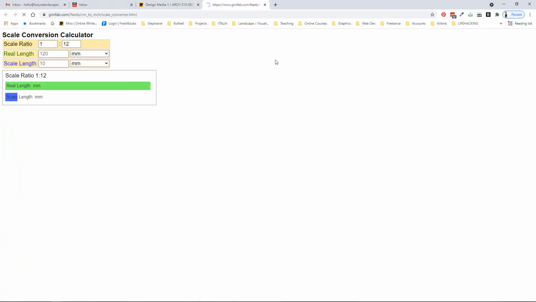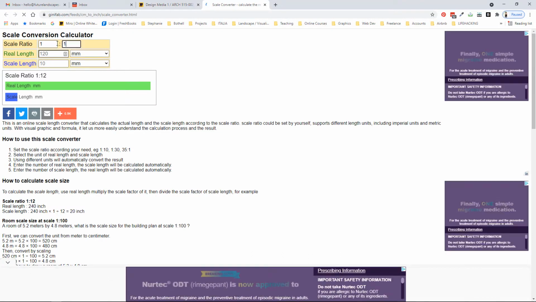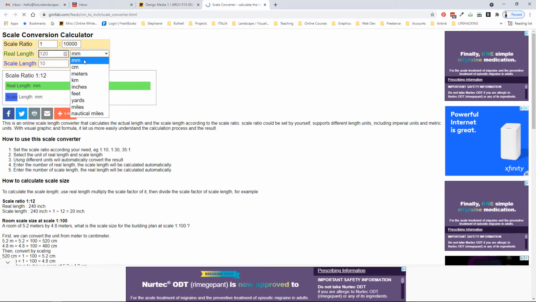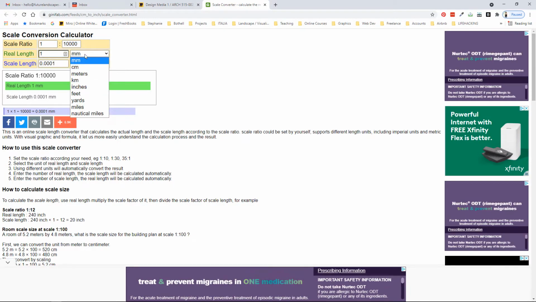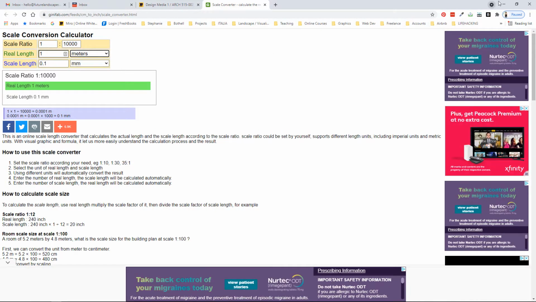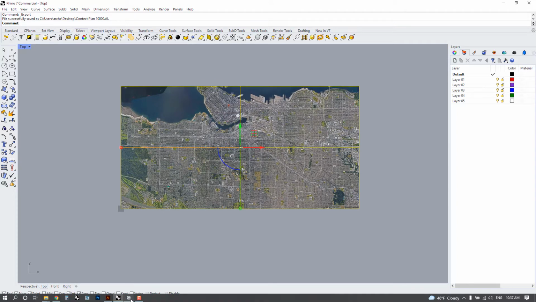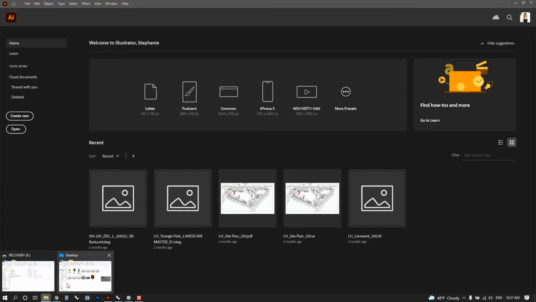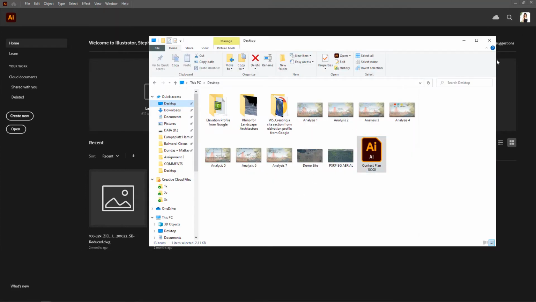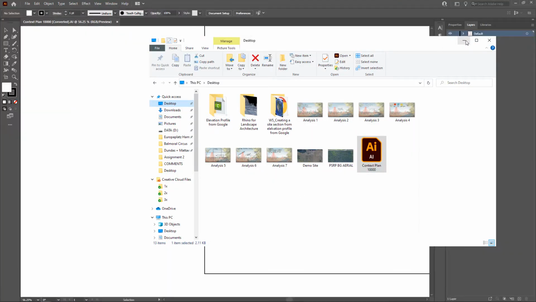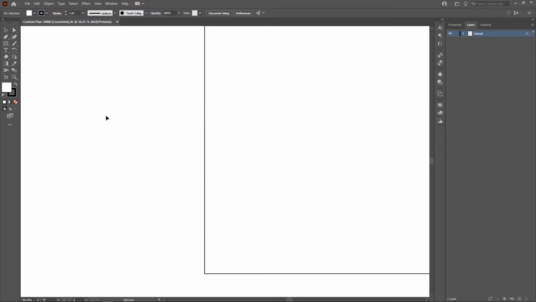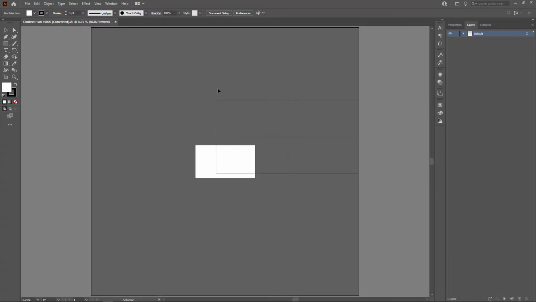So in my scale converter, I am doing 1 to 10,000, which means 1 meter will be 0.1 millimeters. So I type in 0.1 here and hit OK. And now I can move to Illustrator and drag my file in. And hopefully it's not too big that we can't see it. All right, so here is our square. You see it doesn't bring the image in, which is why we drew the box just in case.